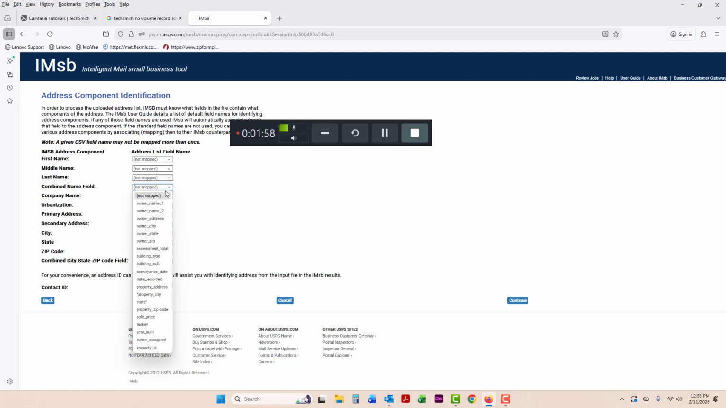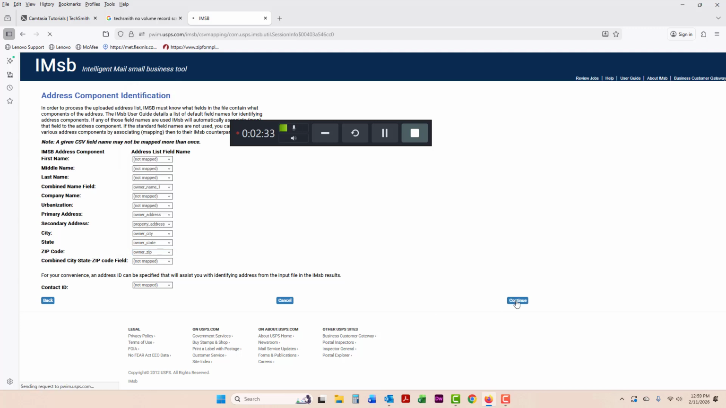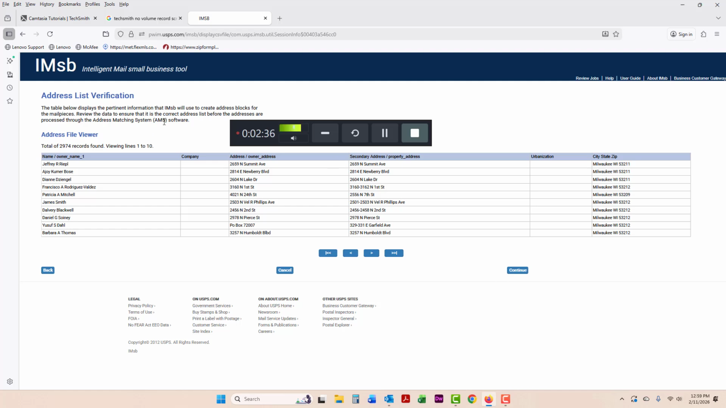I'm going to put in the owner name 1 in the combined name field. The primary address is going to be the owner address. Now here is where they ask if you want to map the secondary address, which I always do, and in this case, this is the property address on my file. The city is the owner's city, not where the property is located. The state is Wisconsin, is right there, and the zip code is the owner zip. Hit continue. This brings it to the review page to make sure that everything looks correct.